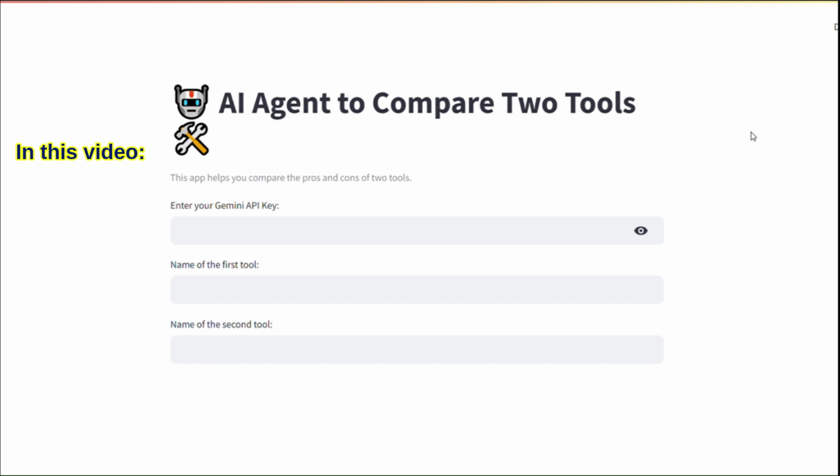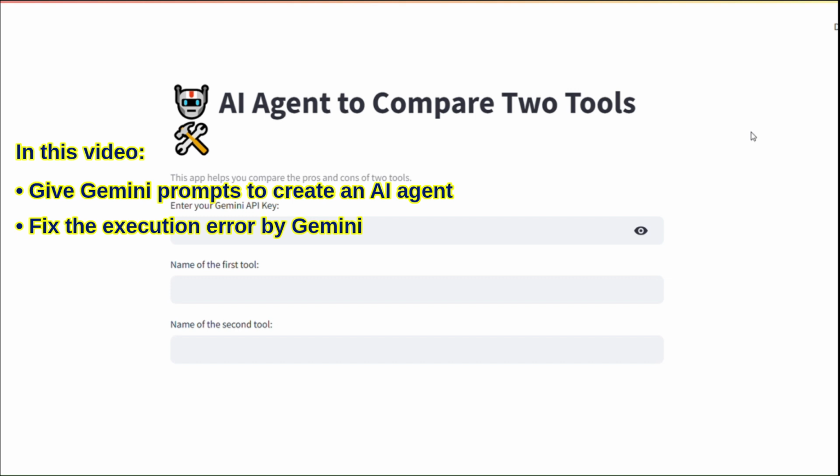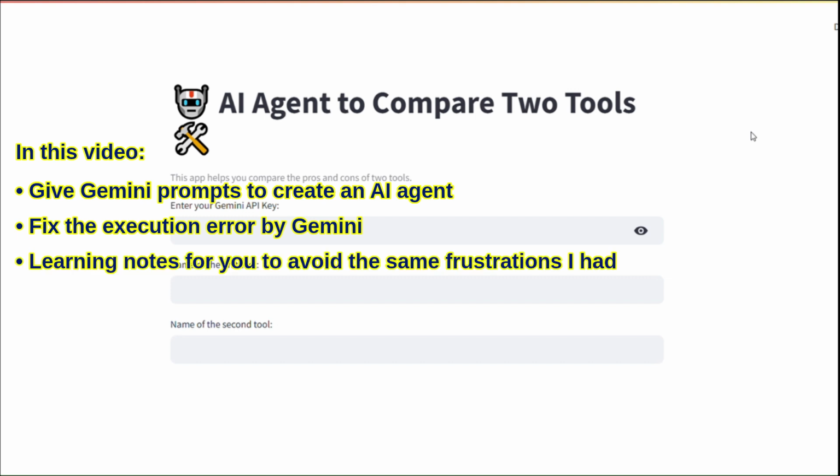So in this video, I'm going to break down the exact prompts I used with ChatGPT and Gemini to get the Python code for my app. Plus, we'll tackle those moments when the code didn't work, because trust me, that happens. I'll also share some key lessons I learned so you can avoid the same headaches.